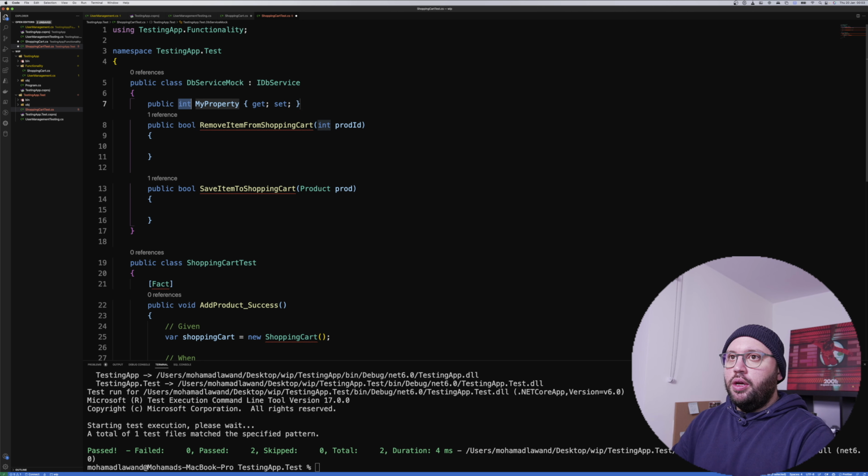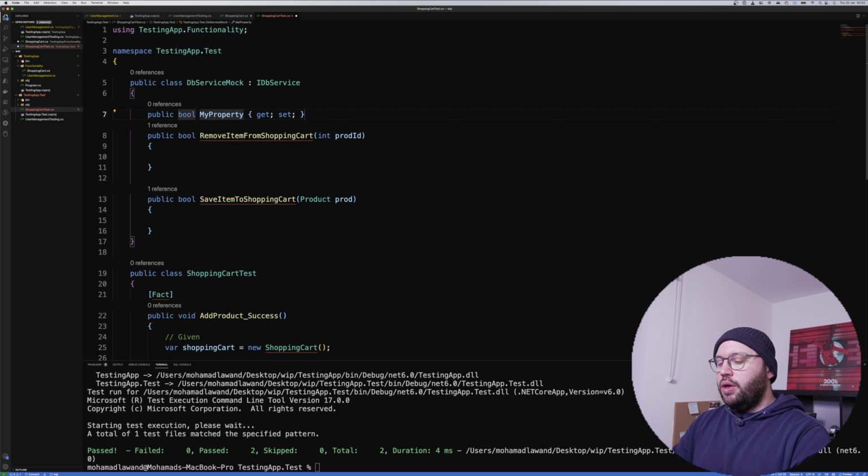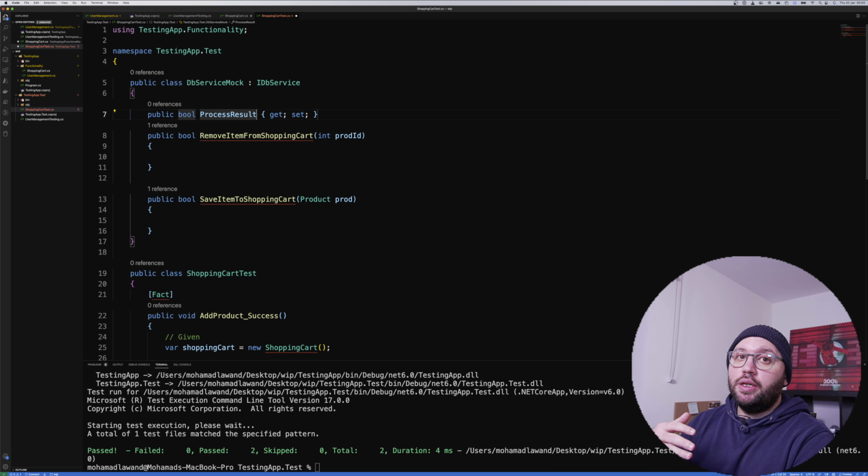First things first, it's gonna be a property of bool, and we're gonna say ProcessResult. Why is that? Because we are mocking it, we want to tell the mock service what is the expected result that we want. So let's say we are adding a product and the expected result is true. We want to tell it that the expected result is true. So the way we do that is we create here a variable called ProcessResult, and based on that we can know the outcome of our operation.